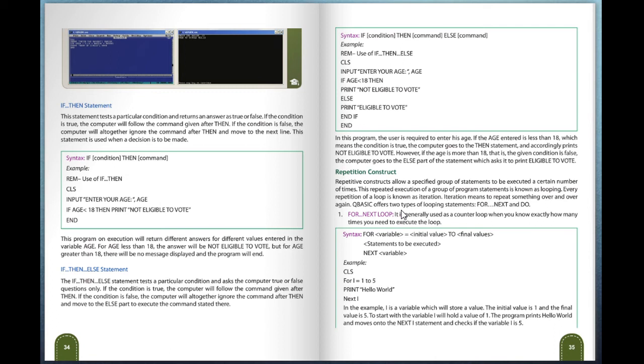Repetition constructs allow you to specify a group of statements to be executed a certain number of times. The repetitive execution of a group of program statements is known as looping. Every repetition of a loop is known as an iteration. Iteration means to repeat something over and over again.